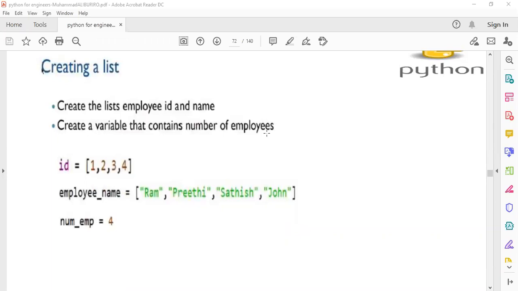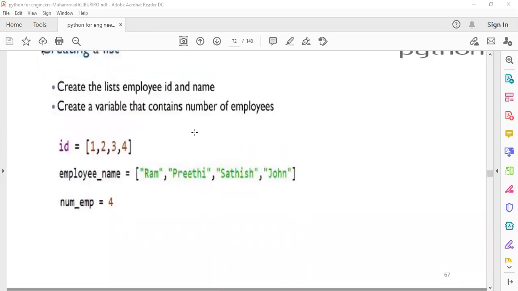Here, let's see how to create a list. We will create a list of the employee ID and also for the employee name, and also we will create a variable that contains the number of the employees. Let's suppose we have some employees' names and we also create their IDs, and then we know how many employees, let's suppose 4 employees.